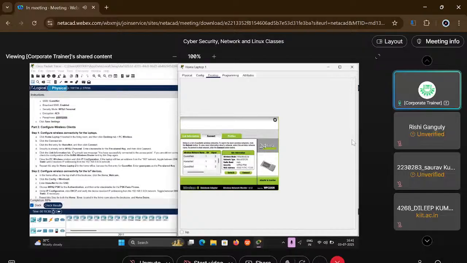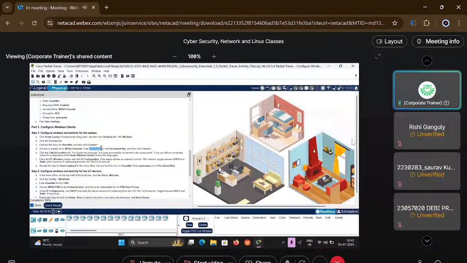So WPA personal, that connect. That's fine. Here it will see security is already set to WPA personal. Enter the Cisco logs or the pre-shared key and then click connect. Okay, we'll connect it. Let me copy this password. It will be required while connecting to the router.